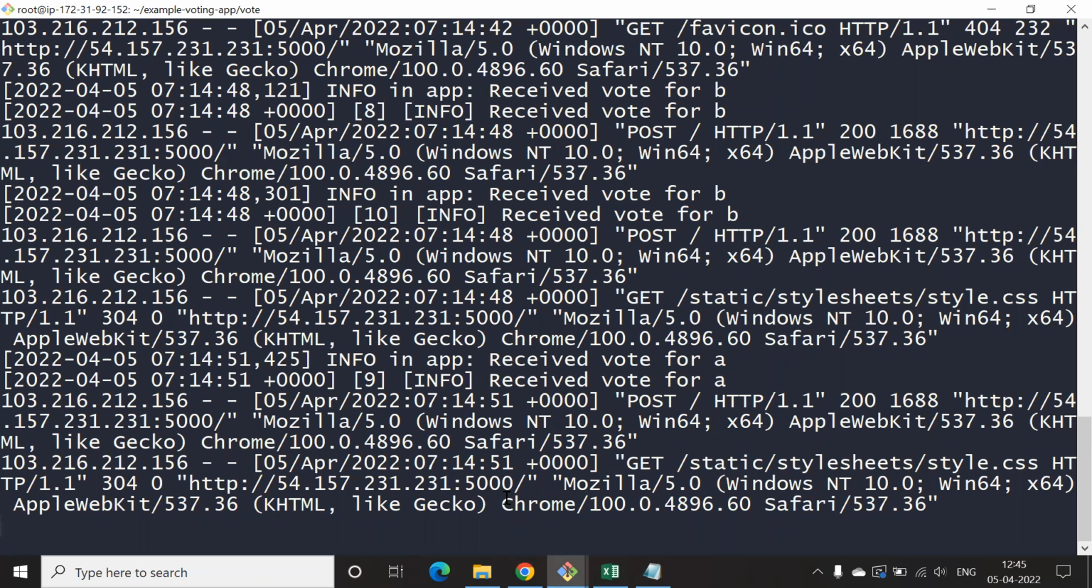But are you catching there is something called received vote A, received vote B? Are you able to read that? Wherever it's in the middle, there is an info. Take a look at 1, 2, 3. It said received vote for B. So definitely our thing is getting picked up here.